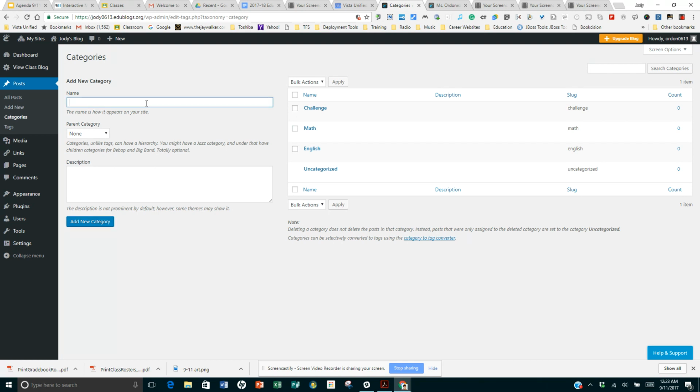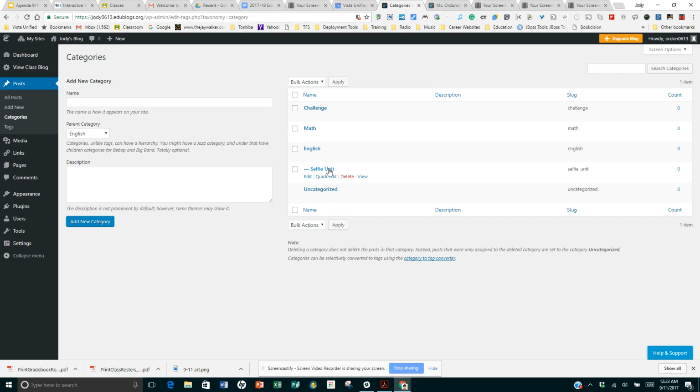Now in English I want to add a couple of subcategories because every unit we're going to have a category under English. So we're going to do our selfie unit. And those are all of our personal narrative items. And those are going to go up under English as a parent category and add that. And you'll see it up under here.